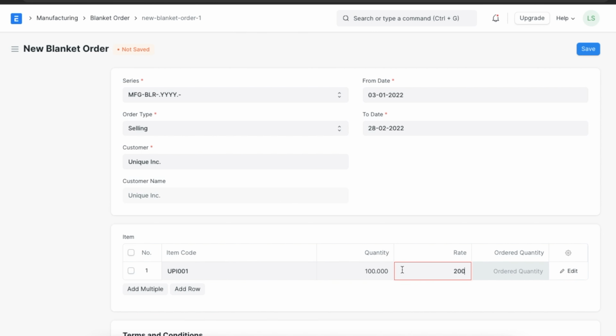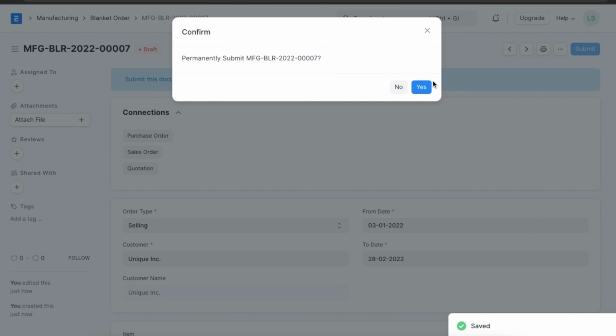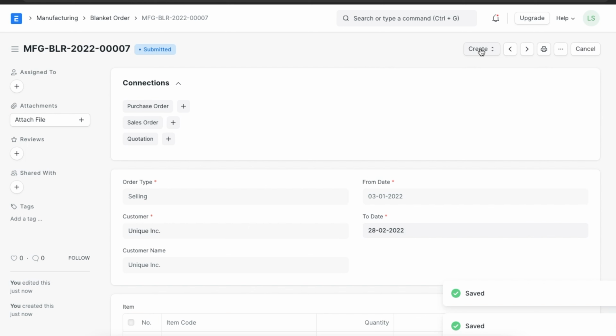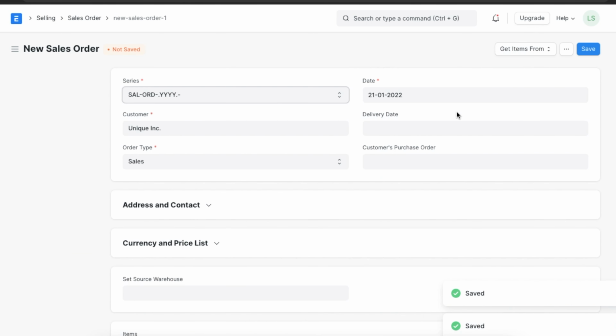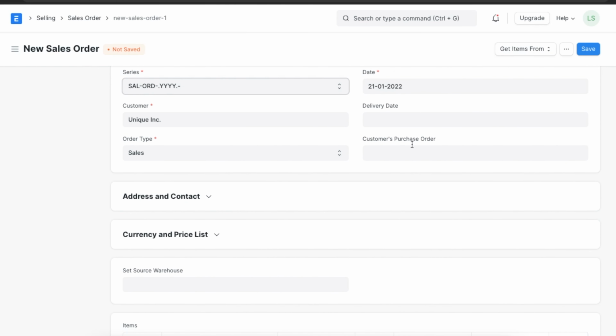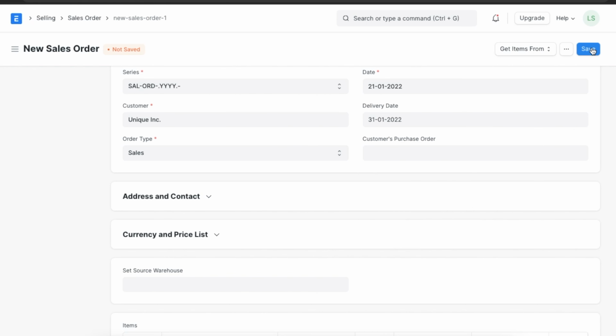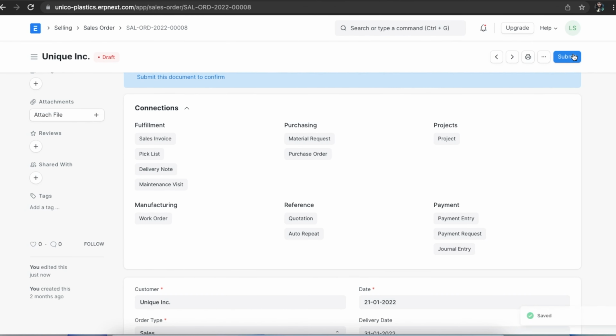Once we save and submit this blanket order, we can create a sales order by clicking on Create and then on Sales Order. Once we do, the customer details will be automatically added to the sales order and we can fill in the rest of the details and then save and submit it.